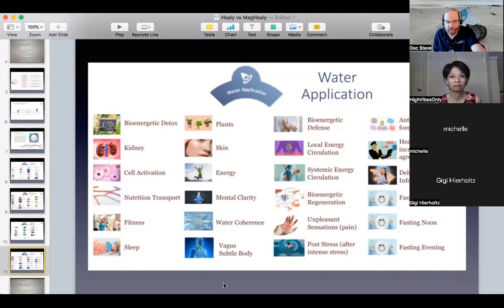We talked earlier about the vagus. So there is a specific program in the water applications where you can actually charge your water with the vagus, and again, use that to deal with stress. There's like a post-stress and anti-stress specific program.